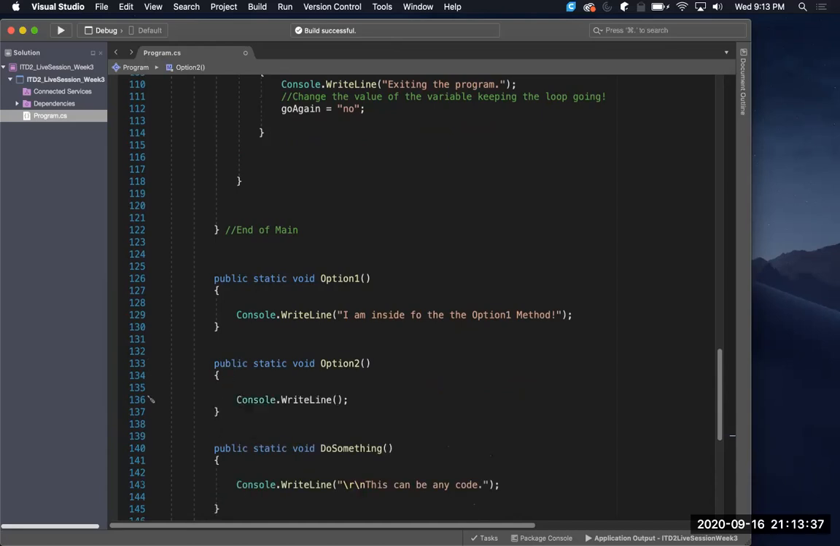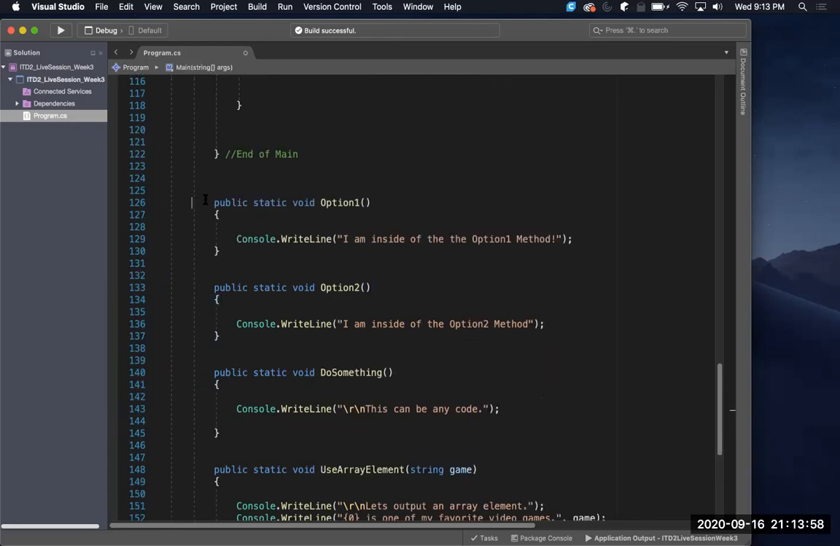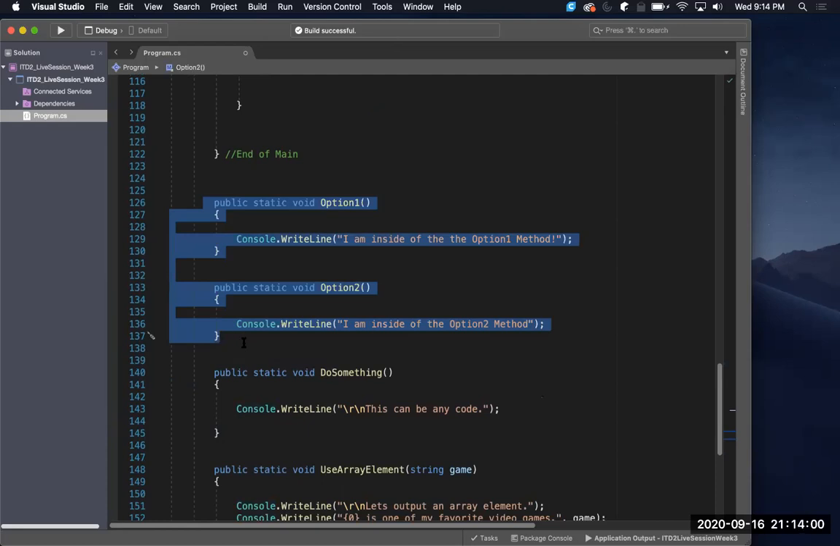We'll just put something in here called like I am inside. I spelled that one wrong. Give me 1 second. Of the option 2 method. I'll take that one out and I'll go fix the "of" because that's going to drive me nuts because I put "faux of." There we go. All right. Now, just because I created these, are they going to run?